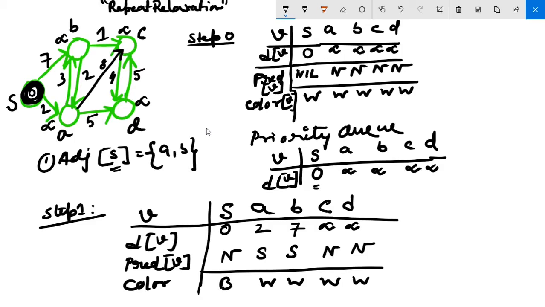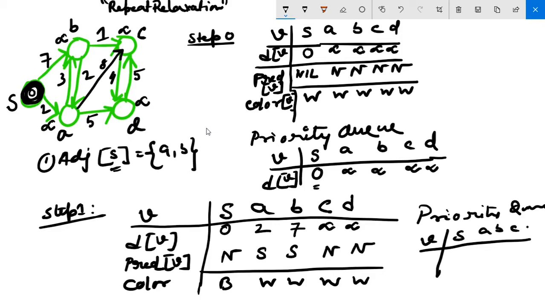Okay, now what will be the priority queue? Priority queue at this situation will be V, S, A, B, C, D. So this is dV. So in this priority queue, S will be black, and all others will be white. And we have already made the visited vertex S black. Okay, so this is step number 1. Now in step number 2, what will happen? Let me rub this thing.